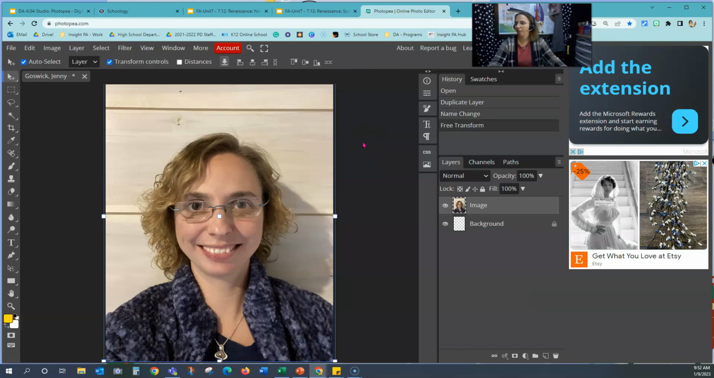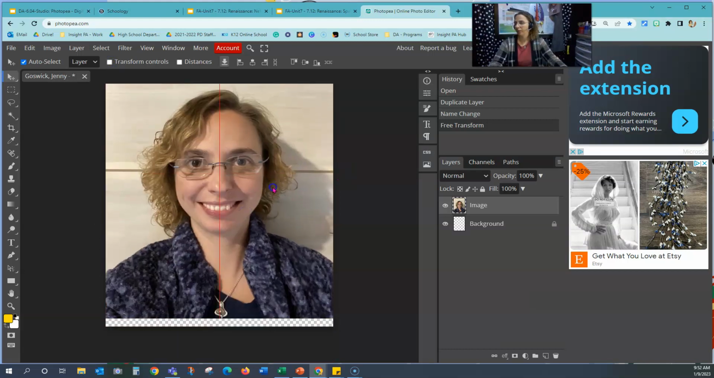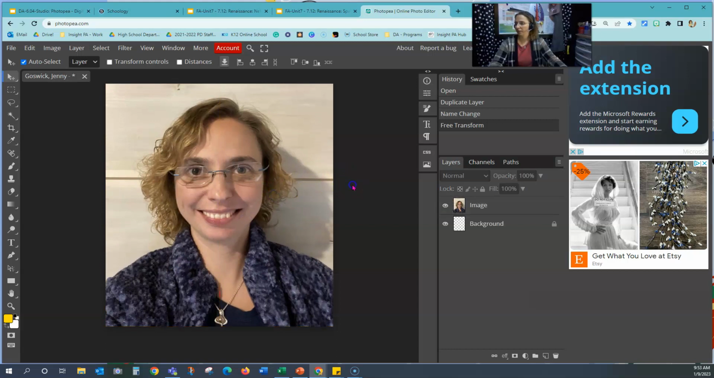Now I'm using my mouse. Okay, the other thing I'm going to do before I do anything else is I have those transform controls still on. So I'm going to unselect or uncheck the transform control box up at the top. Okay, so now that image, I can still move it, but I can't really resize it anymore. All right, so I'm happy with that.